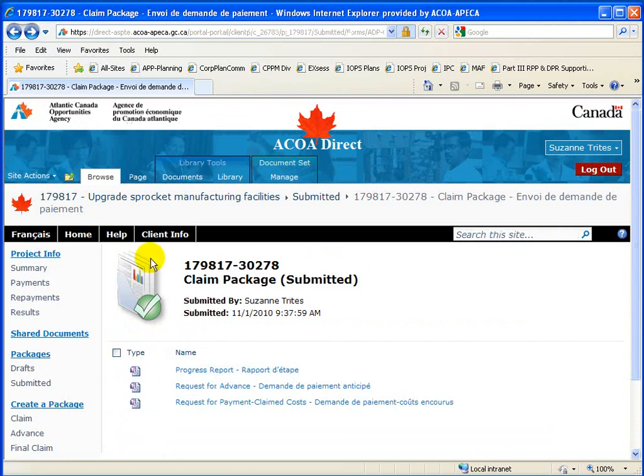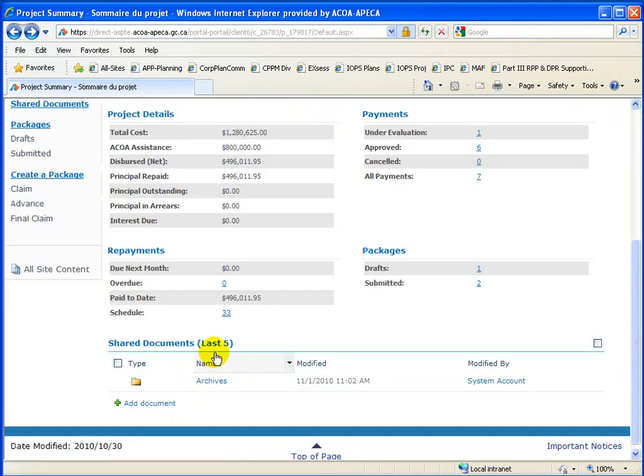Note that any supporting documents that have been added to a package will not be displayed at the project view under shared documents or the client view under shared documents. They are strictly stored within the packages themselves. Also available at the project level are the last 5 shared documents that have been uploaded to this particular project. Note that shared documents at the project level will not be displayed within the client shared document library and vice versa. Therefore, it is important to load a shared document in its proper location.